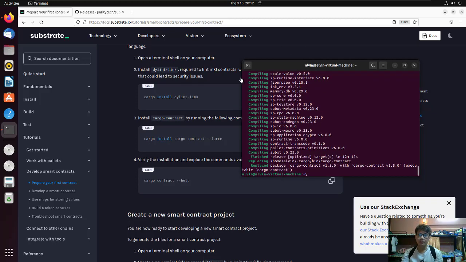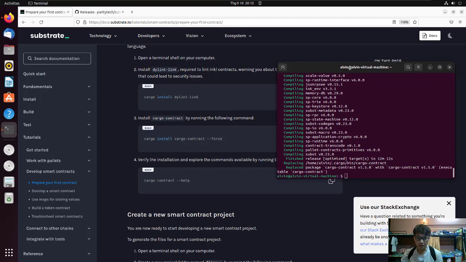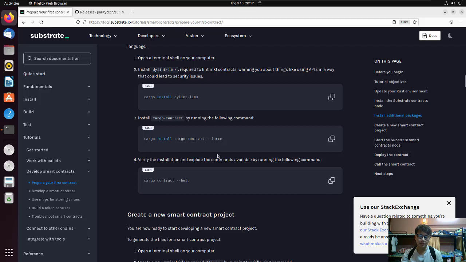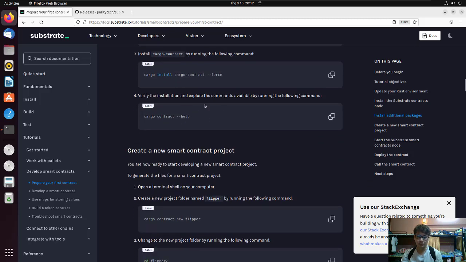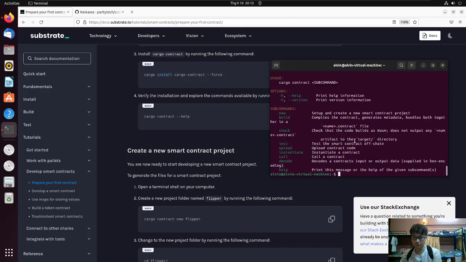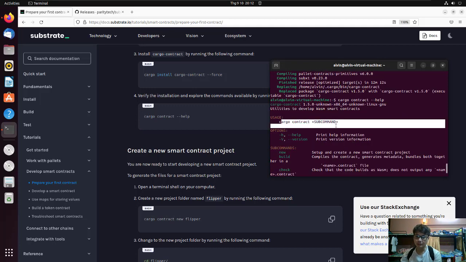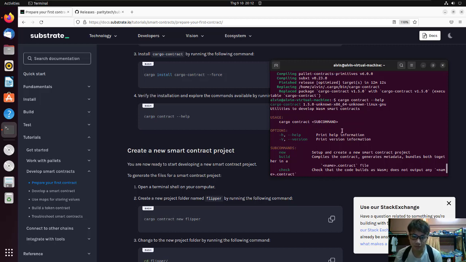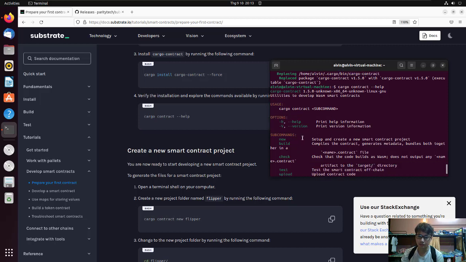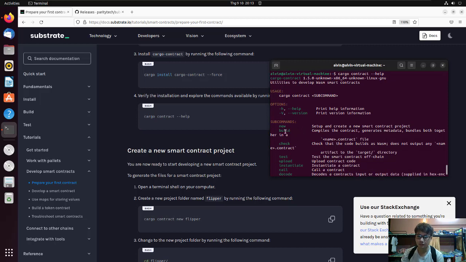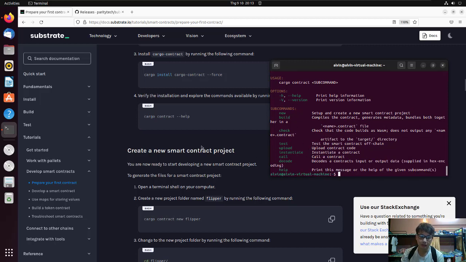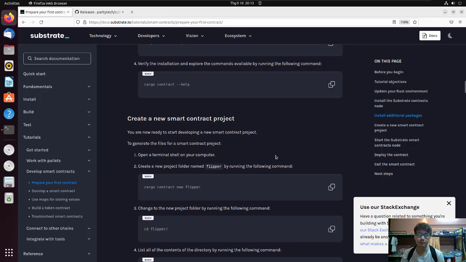Okay, I just installed the card contract with this command, and now you can verify the installation and explore the commands available by running the following command. It will give you some help for the command, such as the version and some subcommands here. And now we go to create a smart contract project.